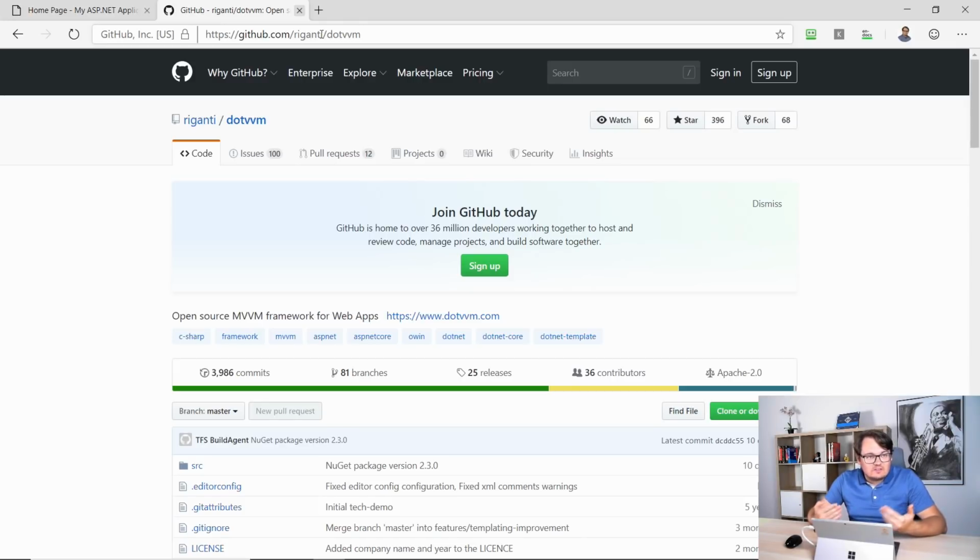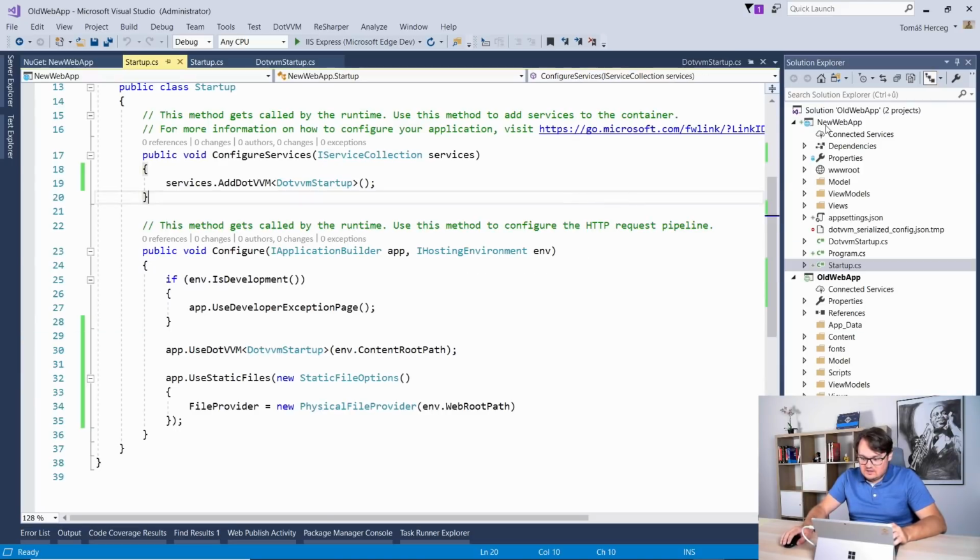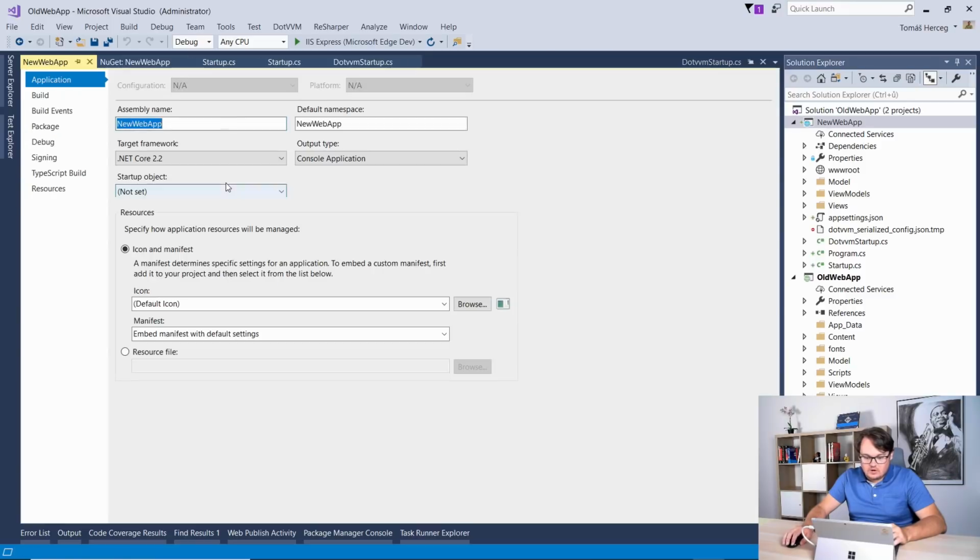Still, Web Forms will be supported because .NET Framework is not going anywhere. It will be here for the next 10, 15, maybe 20 years, so you don't need to hurry. However, DotVVM can help you to continuously migrate the application so you can still deliver new features, still fix the bugs in the Web Forms part, and in a few months or maybe years, you will be able to replace all the Web Forms pages with DotVVM pages and go to .NET Core. Because as you can see, this project runs .NET Core 2.2.